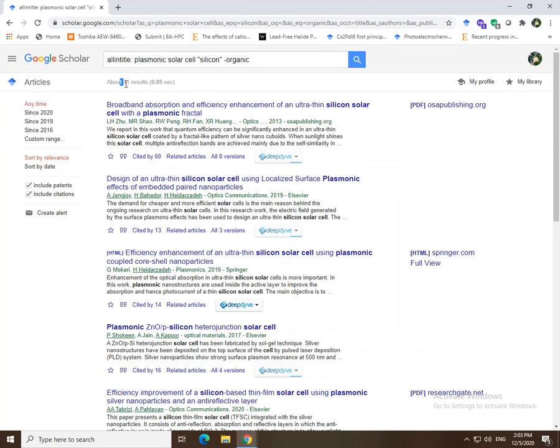here. You get only 41 results that are all entitled plasmonic solar cell, silicon minus organic. That means I don't want to search for organic solar cells. I only want to search for silicon solar cells, and it will be included in the title with the plasmonic solar cell. Okay, here you get the research you want.